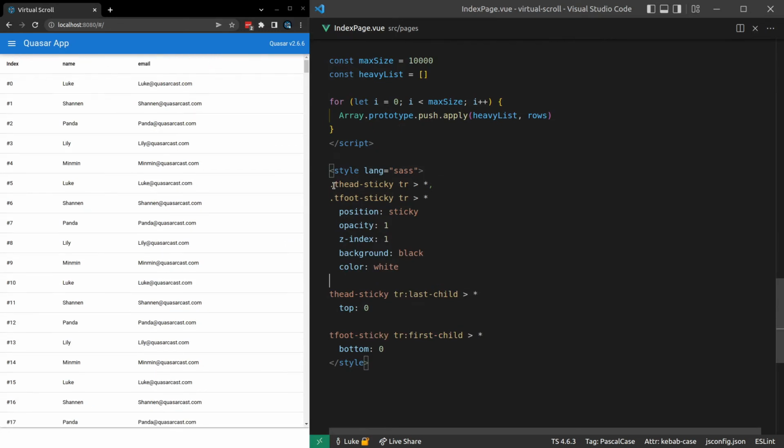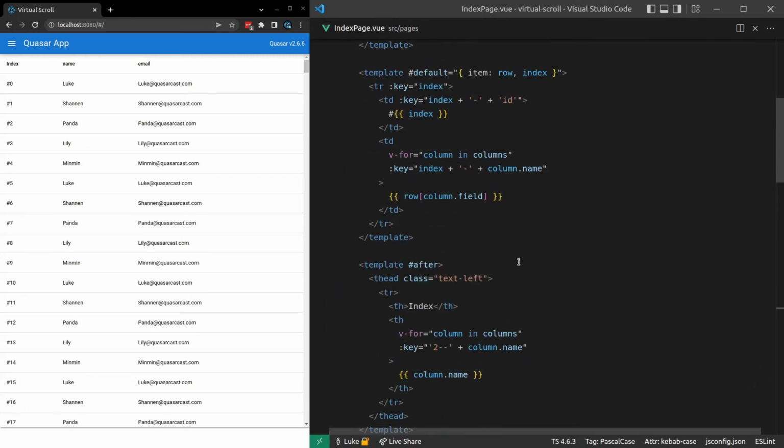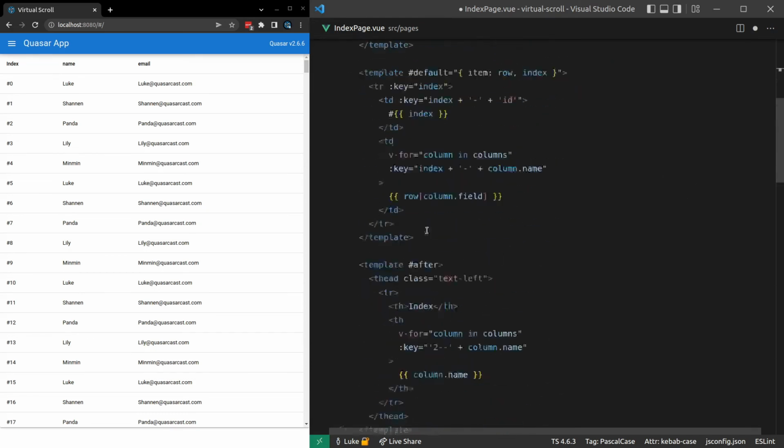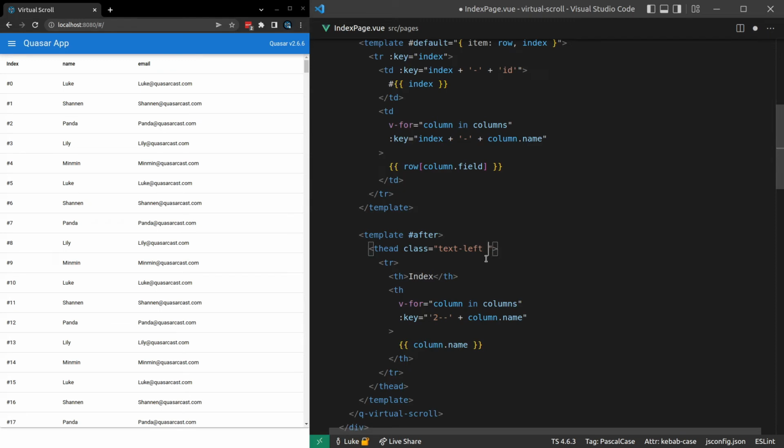So now we've got tHead and tFoot sticky. Let's copy tHead sticky, scroll up, and we're going to put that in here. So we're applying that class to the head, and then coming down here, we'll do the same thing for the foot.